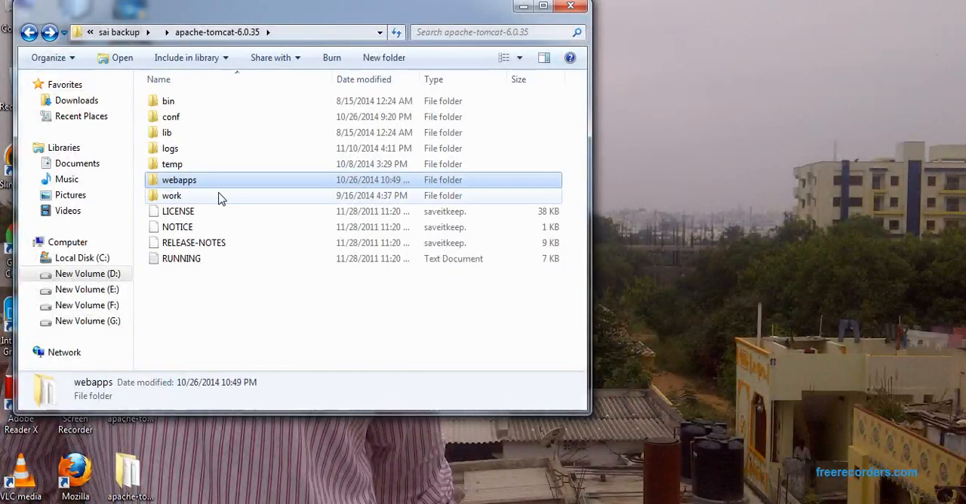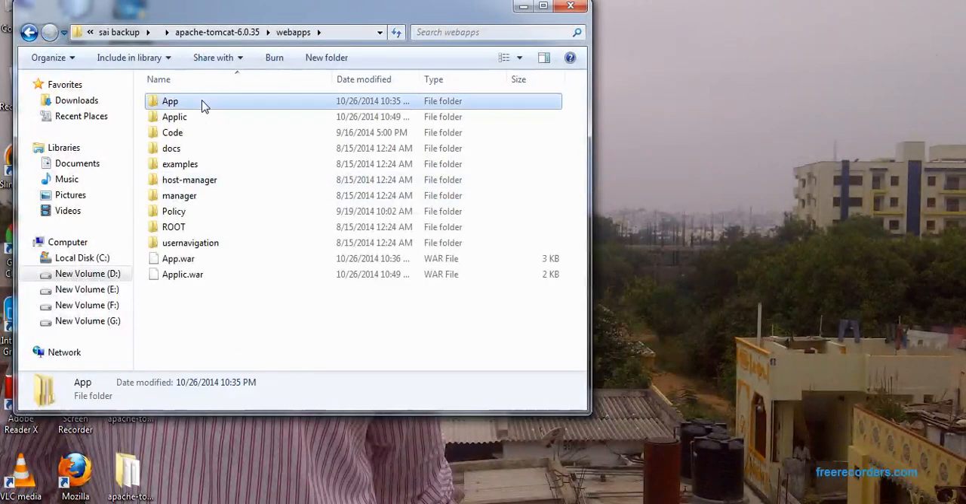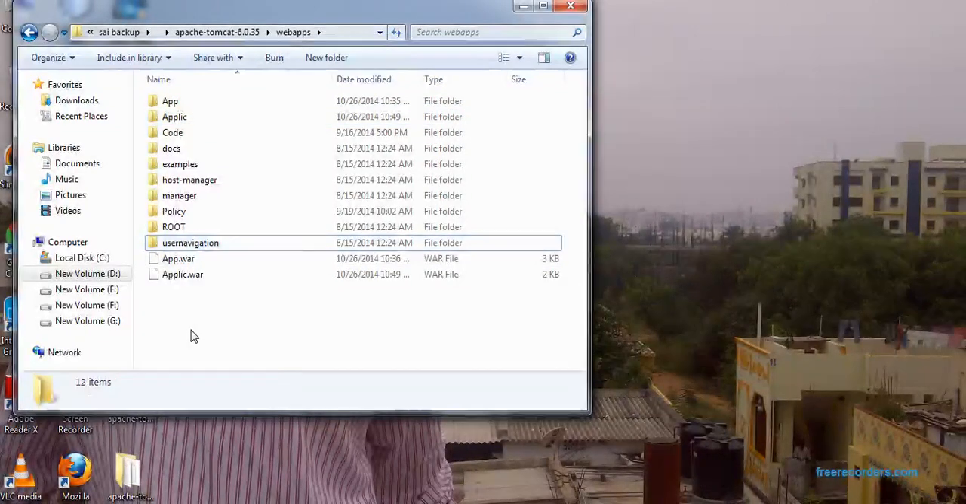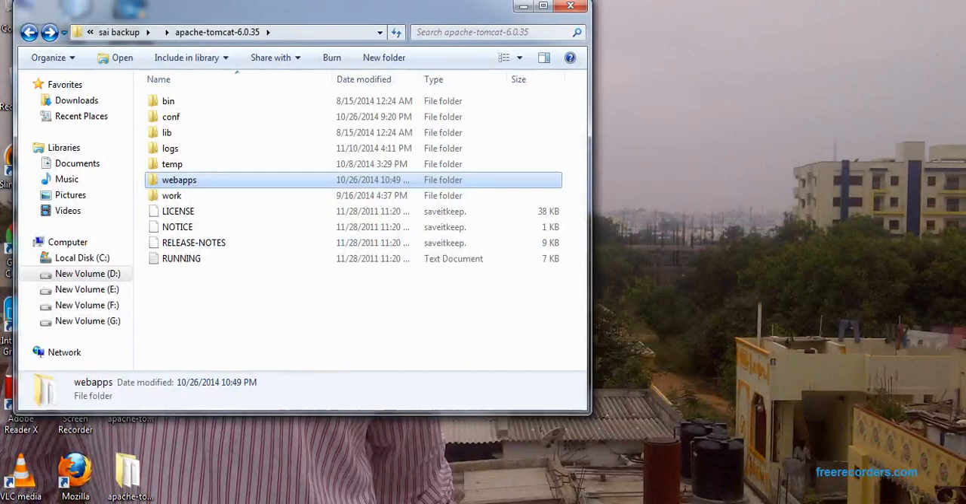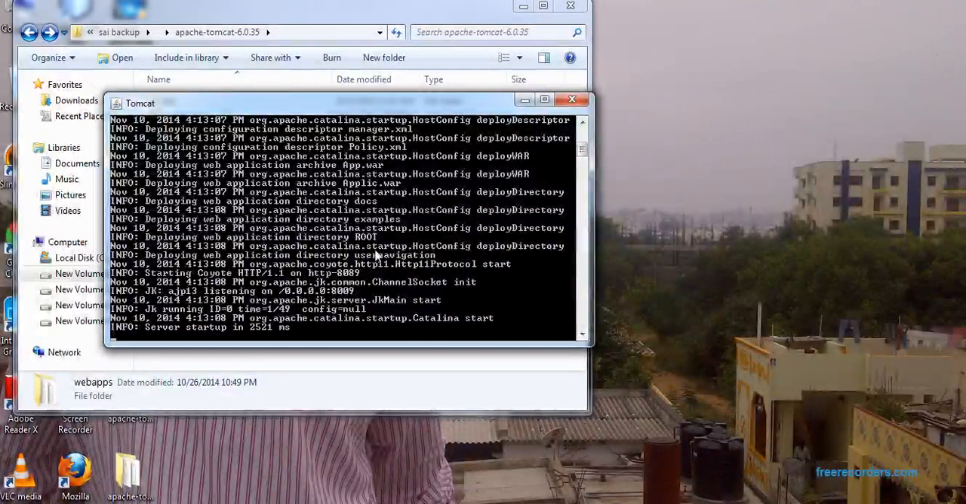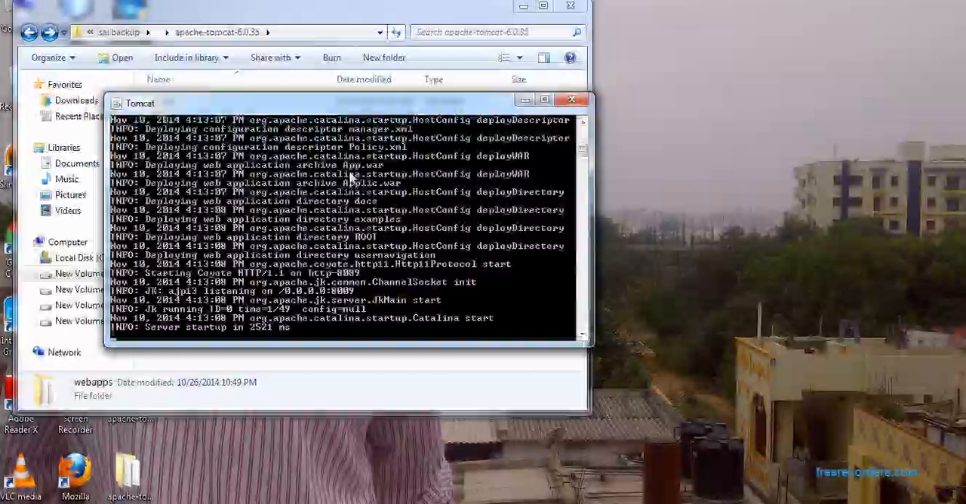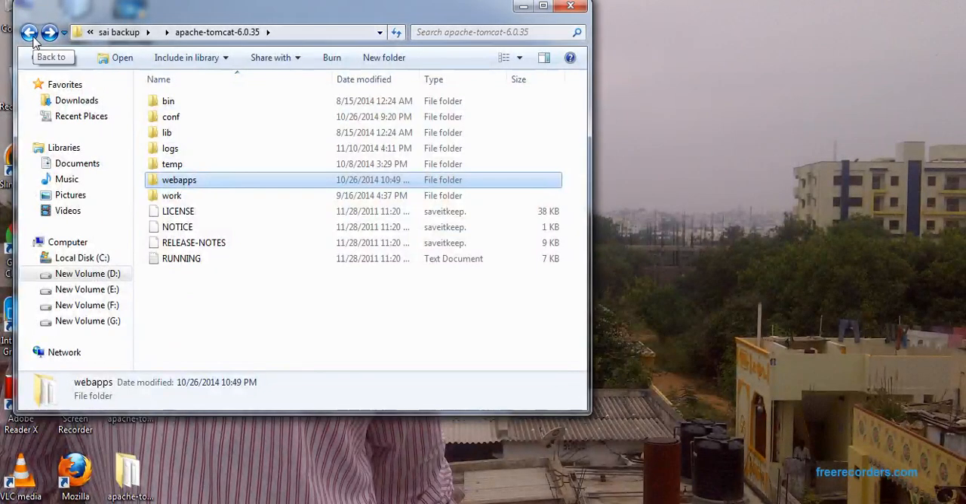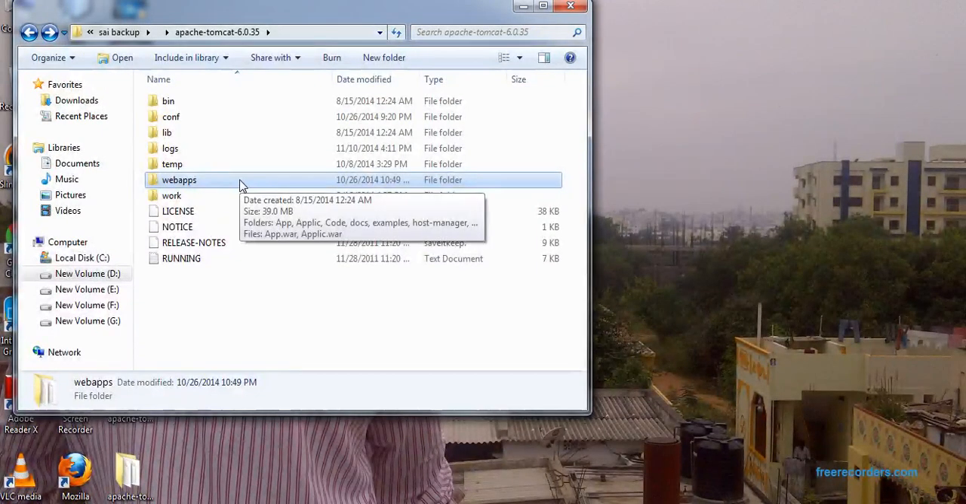I've already deployed some applications like applic, user navigation, some applications have already been deployed in this. That's the reason it's showing here. You can see it's showing some applications like applic, user navigation. Now if you develop any application, you have to put it in the webapps folder.